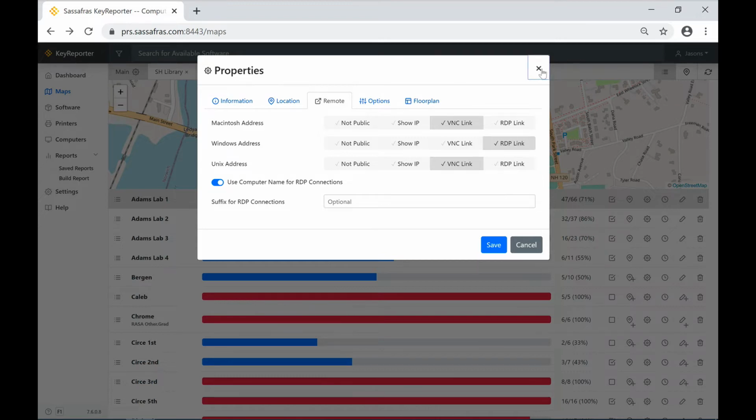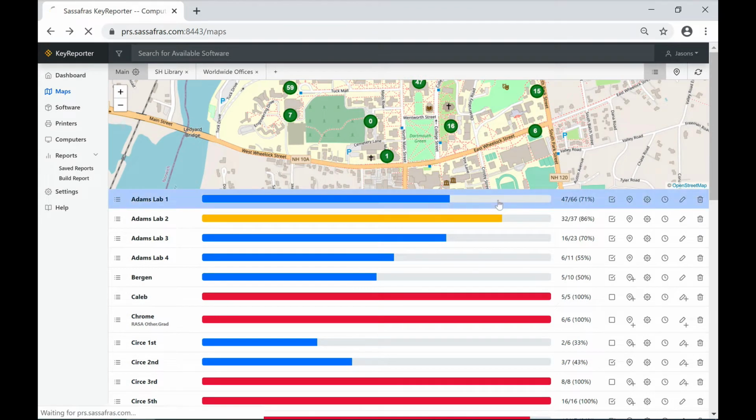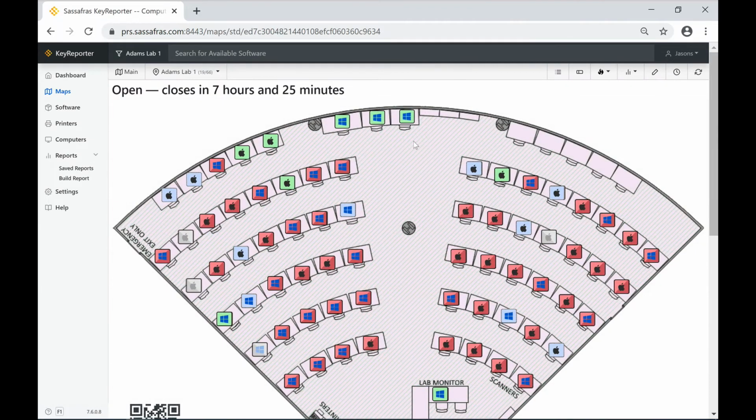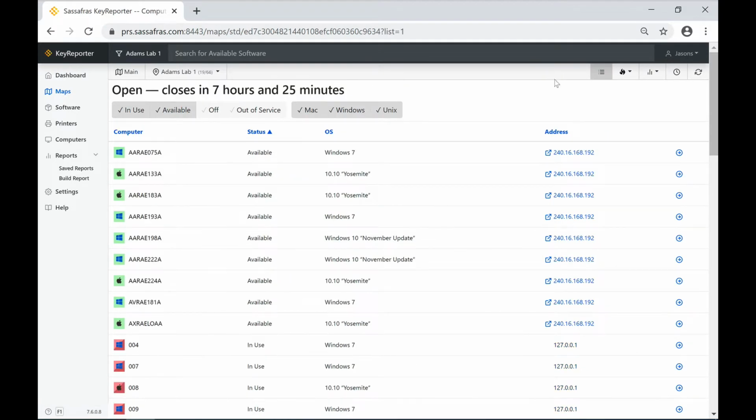With these options enabled, a link to download the RDP file for each computer is added to both the floor plan and the list view. Logged in as an admin, the IP address is listed. Guest users will simply see the word connect with the same icon.